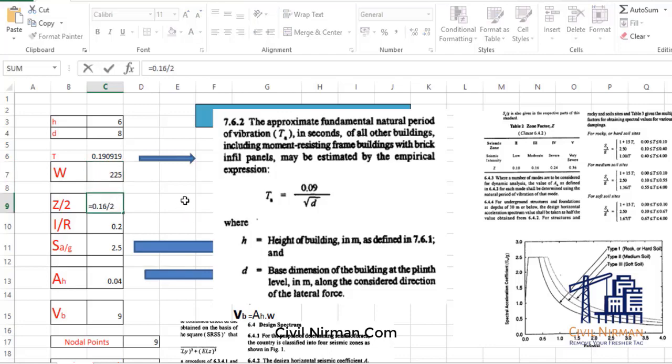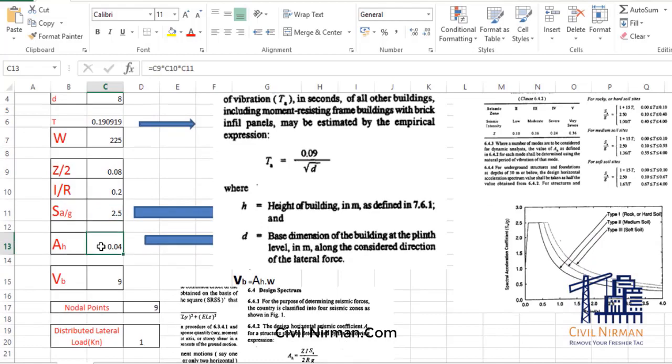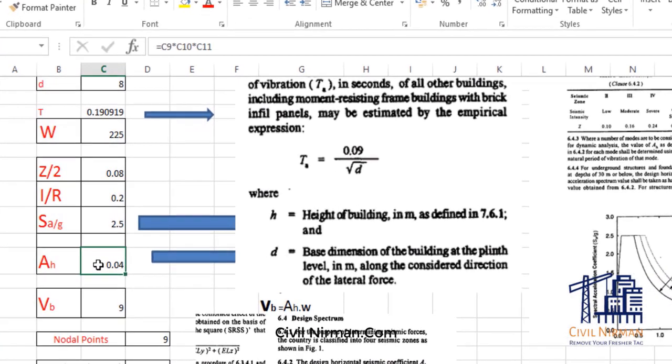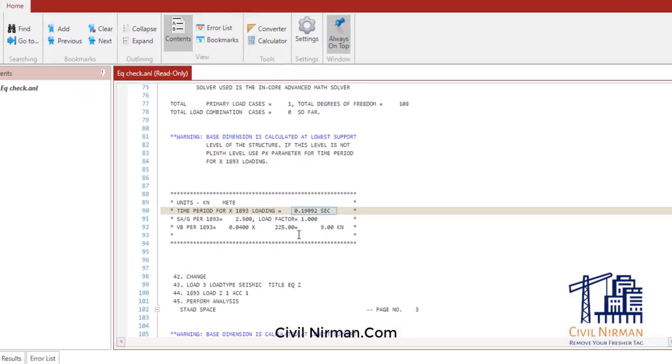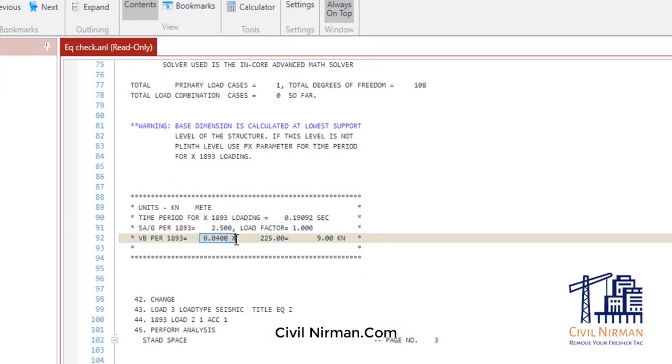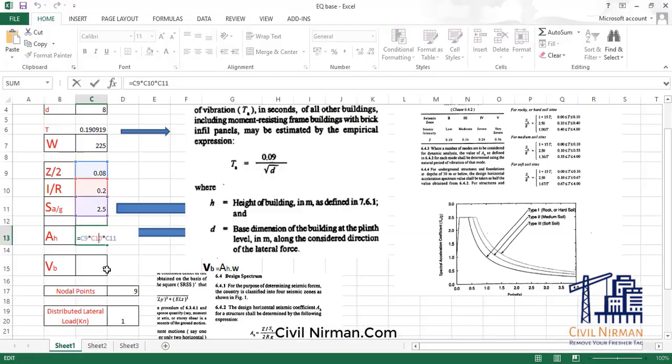Now see, Z by 2, as we have considered 0.16 divided by 2, I by R. I have considered I as 1, and response reduction factor 5 for an SMRF building. For medium soil, we have Sa by g as 2.5. Now if I calculate Ah, that is Z by 2, I by R and Sa by g multiplied together. If I multiply all three values over here, you will get 0.04. So this is also verified over here. You are getting Ah, and VB equals Ah into W. So your Ah is also verified, 0.04. Manually we are getting the same answer.